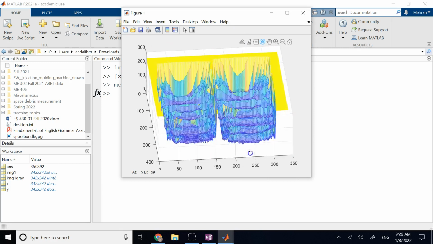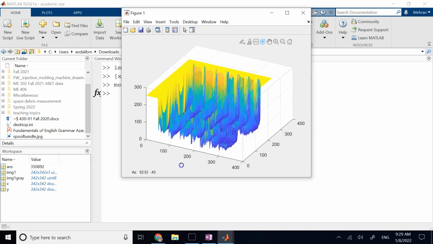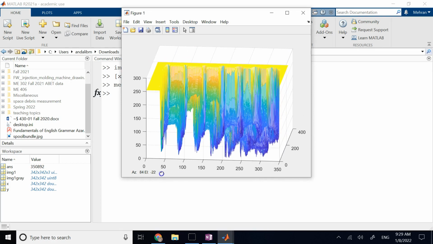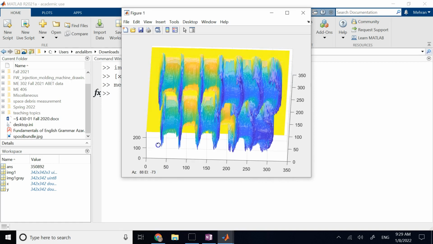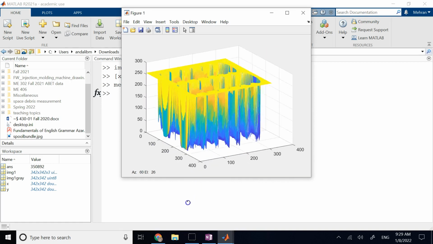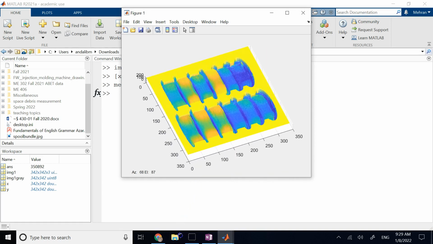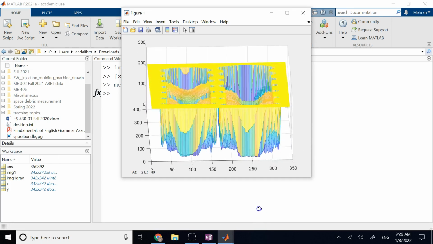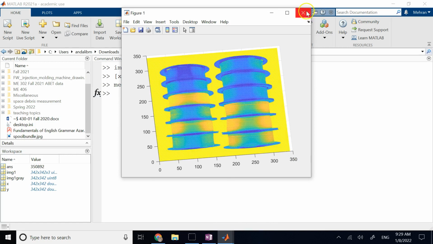So here, if you invert it, then you're going to be looking at a bunch of basically hills, but clearly you can see this 3D plot, and if you look at it from another direction, it is definitely the 2D image that you see.